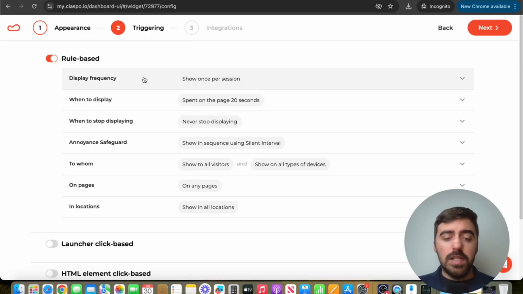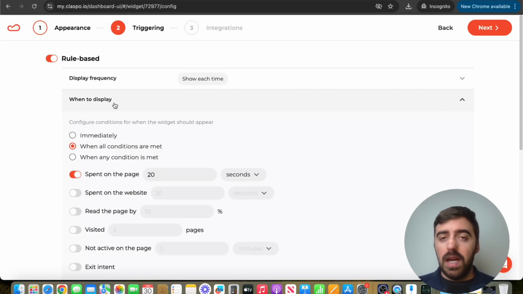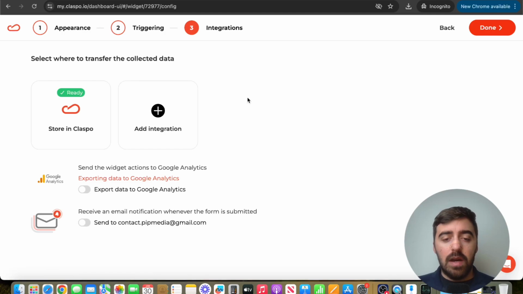In terms of display frequency here, I'm going to select do not limit. And in terms of when to display, I want mine to be displayed immediately. So that's the option that I'm going to tick. Then I'm going to click on next in the top right corner of the screen, and that will take me to the integrations page, which is where I can integrate my pop-up form with Google Analytics as an example, or an additional platform. In my case, that's not relevant, so I'm going to skip this step as well.